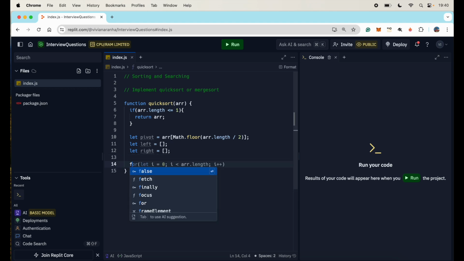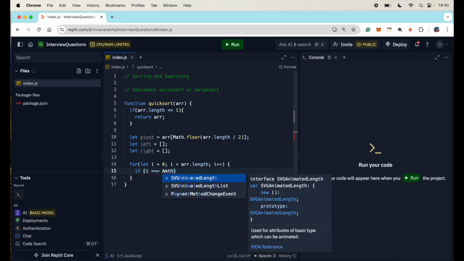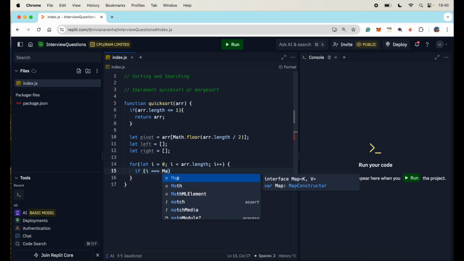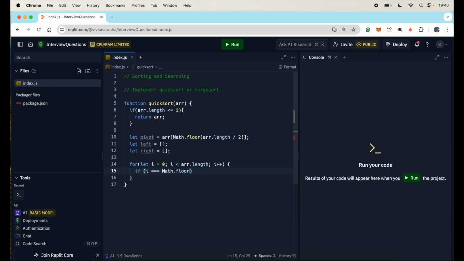Next, I'm going to go through each and every element in the array. I'm going to say if i is equal to Math.floor of array.length divided by 2, then in this case I'll continue. I don't want to do anything else.